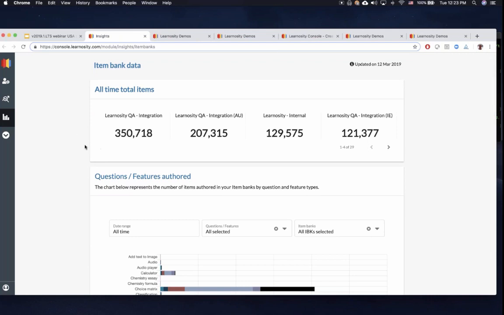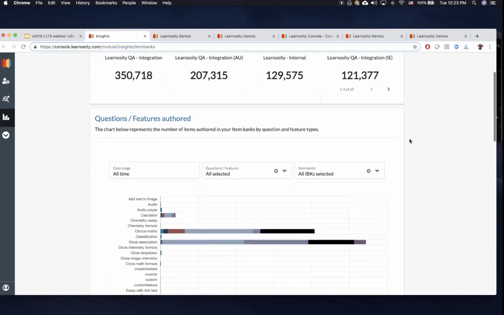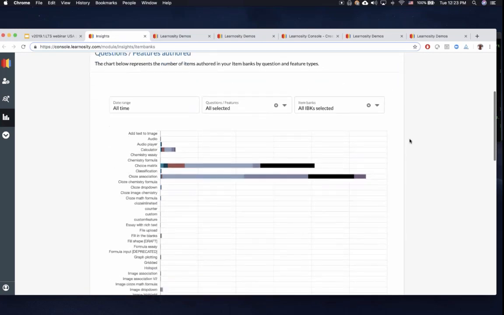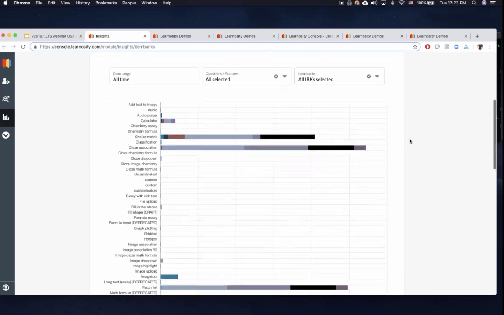So within our behind the scenes Learnosity item banks, you can see we've got a bunch of different item banks. We have 29 in total. We've created a wide range of items in each, ranging from 350 in one of our QA environments right down. And we can see a great breakdown of questions and features authored, either over a specific time period. So for instance, if you're going through an authoring drive at a specific time, you can look at your content that's been created during that period.